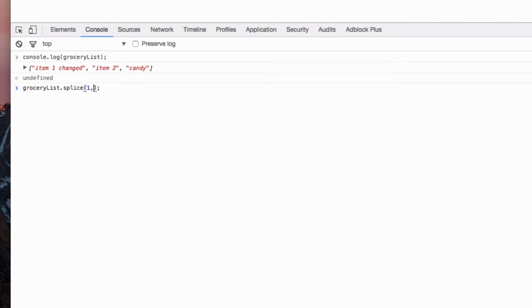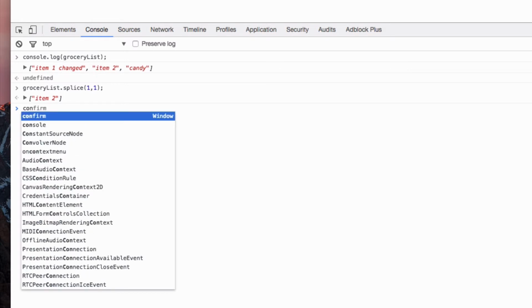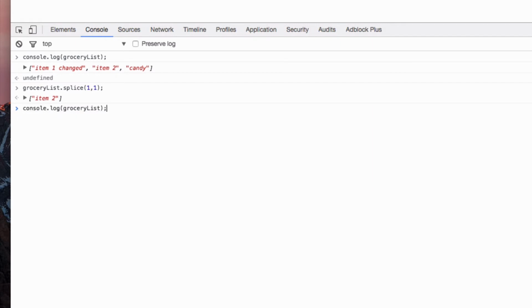And then we're going to put a comma, and the next value basically tells JavaScript, hey, I just want to delete 1 item. Okay, and it starts from the left to the right. So I just want to delete one item, and that item is item 1, which is that item there. Okay, and let's press enter, and it shows the item that was deleted. And now let's console.log our grocery list again, or our array. And there you go. You only have 2 items now. Before you had 3, which was item 1 changed, item 2 and candy. And then we deleted item 2, right? And now we only have item 1 changed and candy. Okay. So that's how you delete an item.